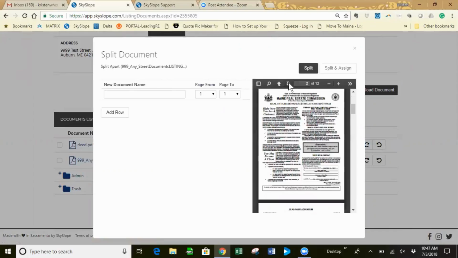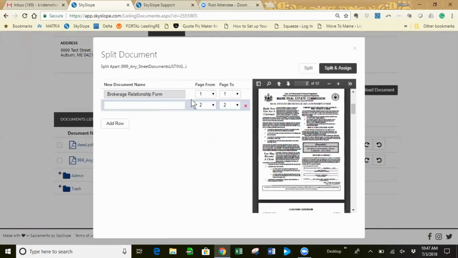So please excuse that. I've had these test docs around for a long time. I need to create some new ones. This is the real estate brokerage relationship form for Maine. That's not in there, so I'm just going to type brokerage. Then it pops up, and I click it, and that goes from page 1 to 1. I like how it automatically changes the next one to 2, so it's saving you some time.